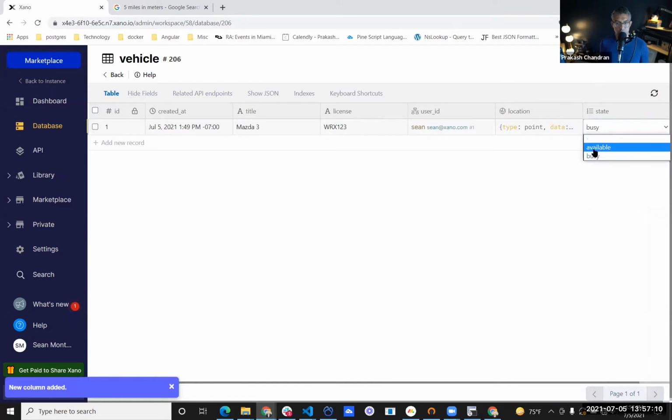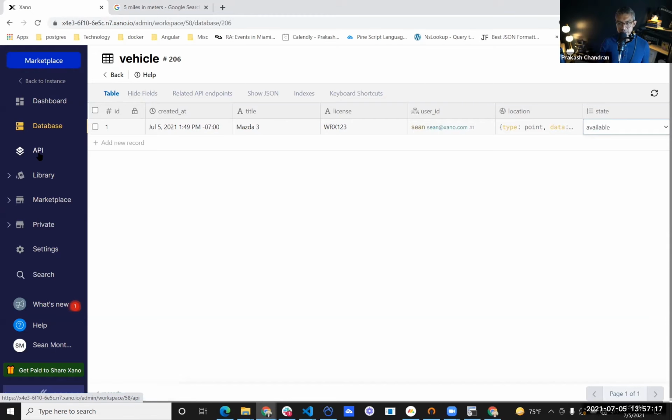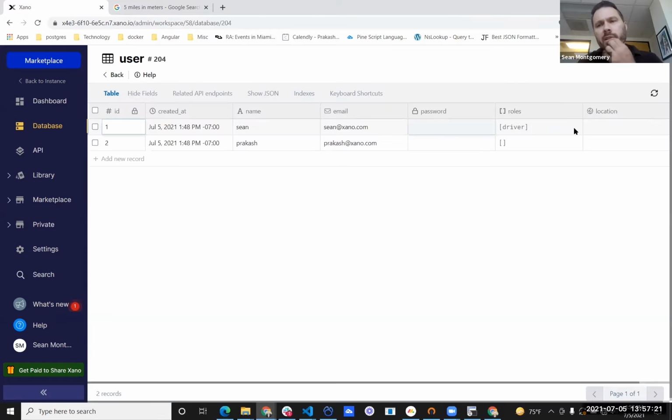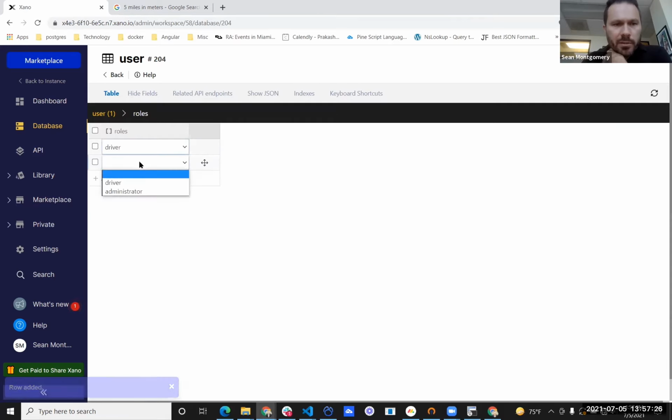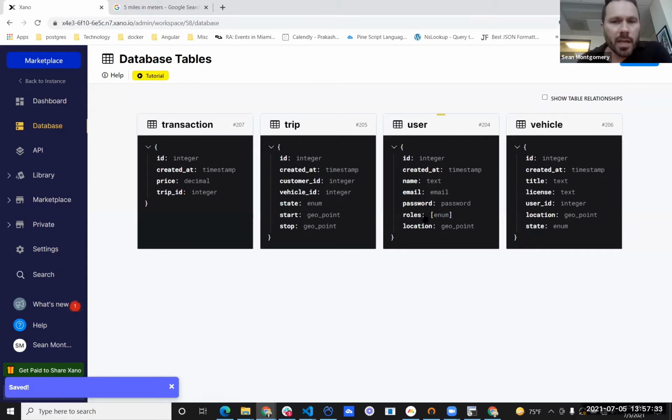Okay. Now, Sean, just a quick question. Why on the user table did you do a list of enums, and on this one, you did just a single enum? On the user table, I wanted to have it so that you could do multiple roles. So potentially you could be a driver, but also administrator. Ah, I see. Technically, that's me. It just allows you to keep adding more and more roles, regardless of how many there are.